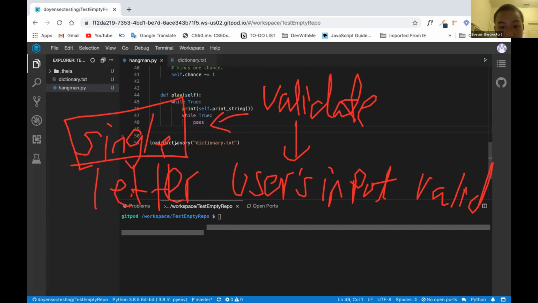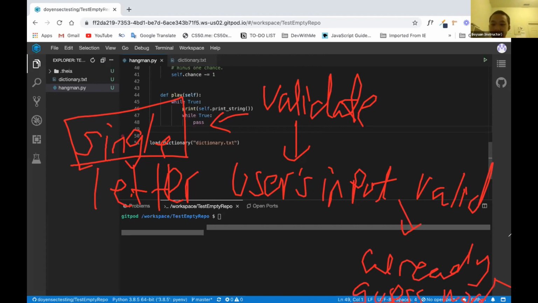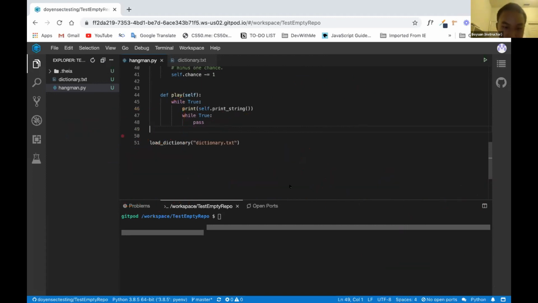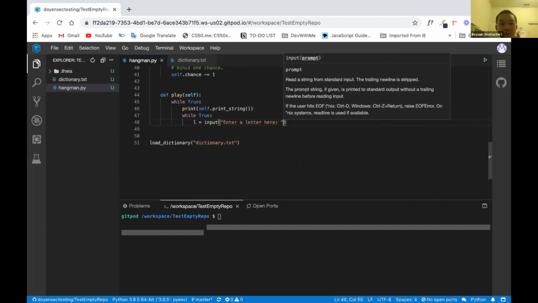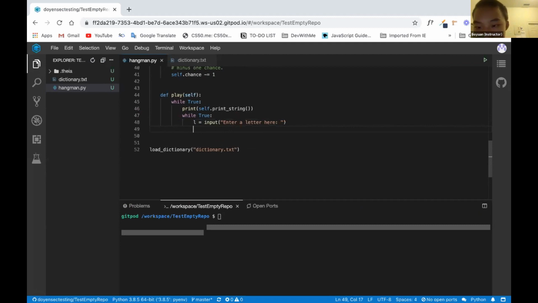And then another constraint we need to check is if we've already guessed the word. If you've already guessed a word, then you obviously cannot guess it again. So that's the point of this loop. Now I'm going to try something like this. I'm going to say L equals input, "Enter a letter here." All right. Okay.